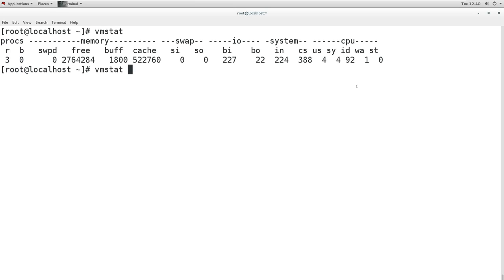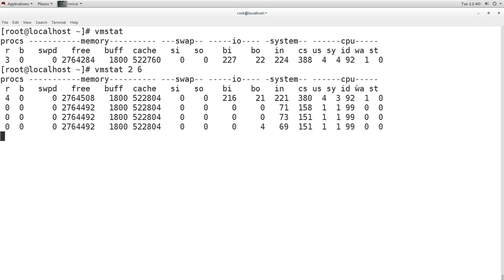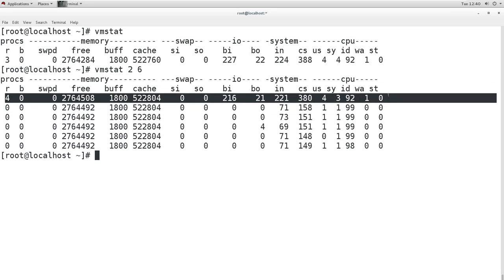Now I can do this here by using this vmstat command. By using this, I will say I want to see this after 2 seconds, and I want to see it 6 times. Now the first time it will show you the total till now, and then it will show current. So after every 2 seconds it is running the command, and you can see the first time it shows the till now information, then it shows current information.